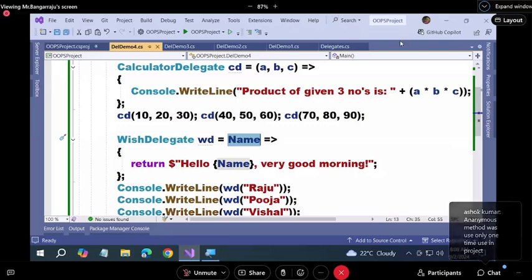Yes, anonymous methods should be used, not was used. Anonymous methods should be used only when we are going to use it one time in the project. Understood or not? Binding and defining with delegate keyword: anonymous method. Yes.